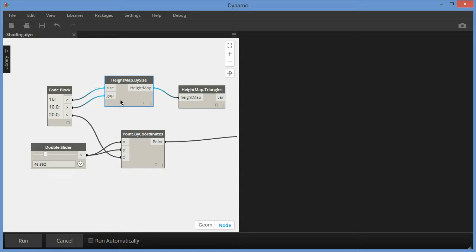These points have a random height, and each of the points has a gap of 10 units. The result is then combined together to create a bunch of triangles. The node over here, HiMap.triangles, is used to retrieve the triangles property out of the HiMap object.